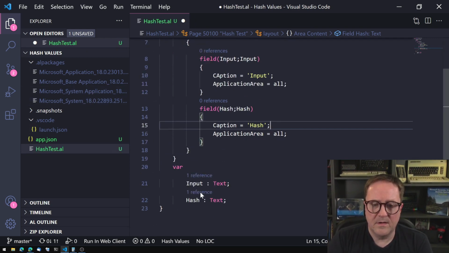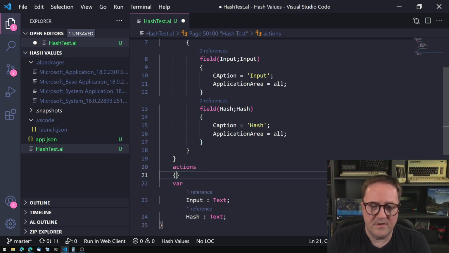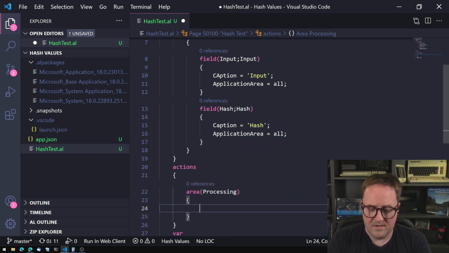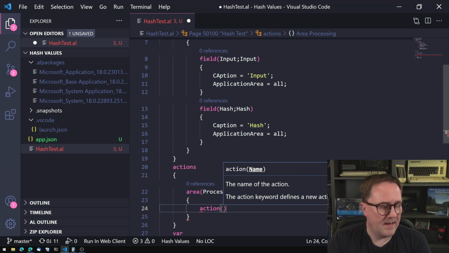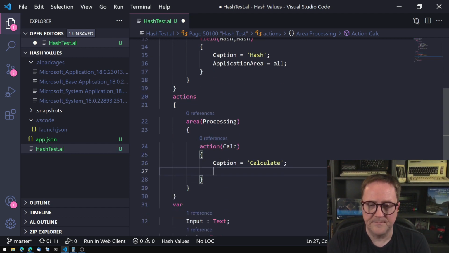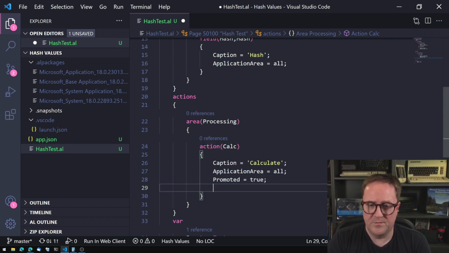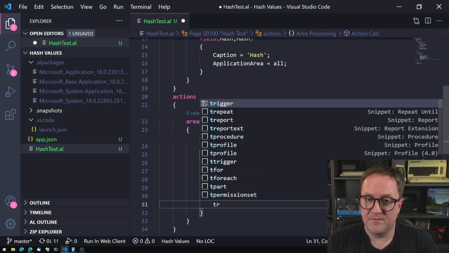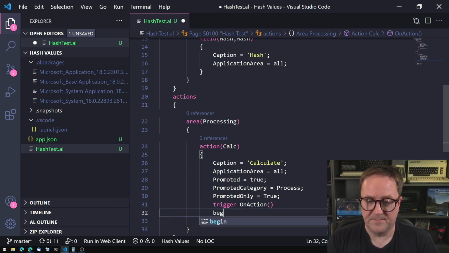And then let's add an action here in processing. Action calc, caption equal calculate, application area of course, promoted true, promoted category is process, promoted only is true, and then let's create it. Let's actually do some things.